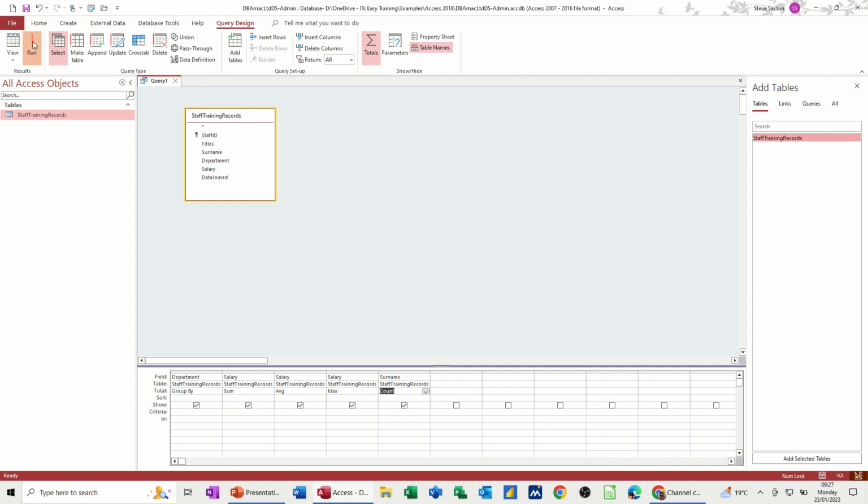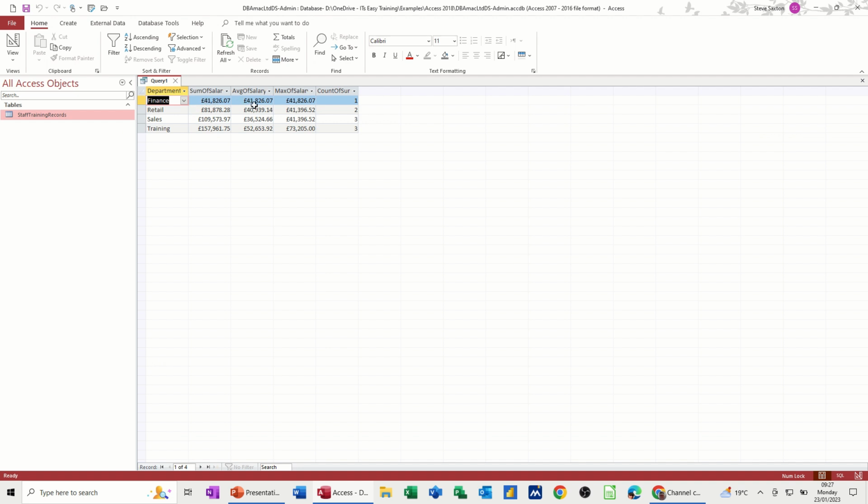If I now run that, you now see that we've got different figures here. So there's only one person in the finance department, so that's why they're all the same. But you can see the retail, sales and training have multiple people. The count is giving me that information. So the figures are reflecting whatever you've asked it to do. So sum of it, average of it, the maximum salary of it.